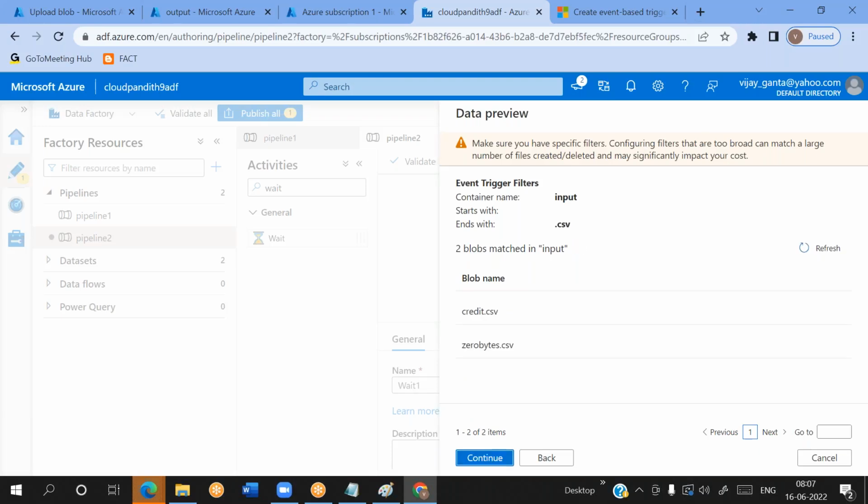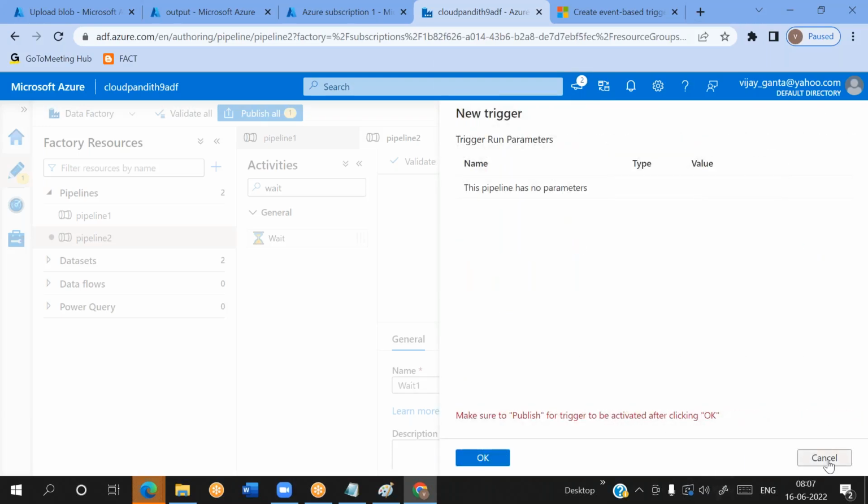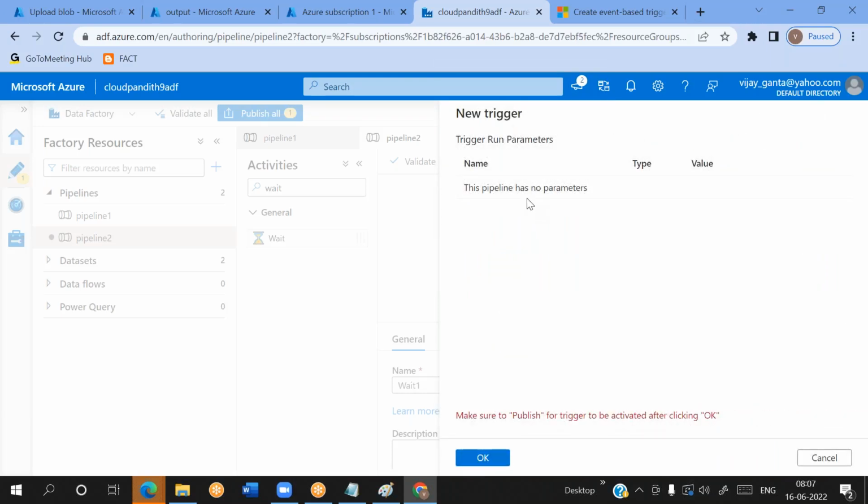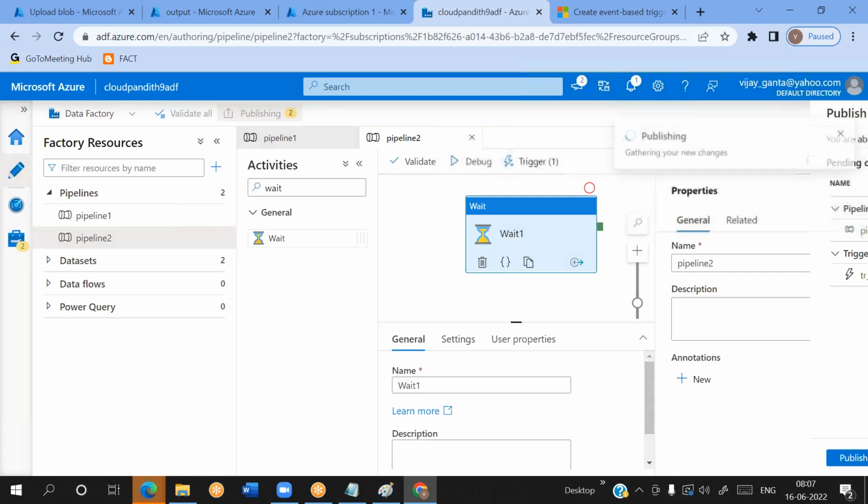So for now, let me go like this. Click continue. See, as you don't have any pipeline parameters, when I click here it is not showing anything. So click OK. Now click publish all. So, 5 more minutes. Okay.